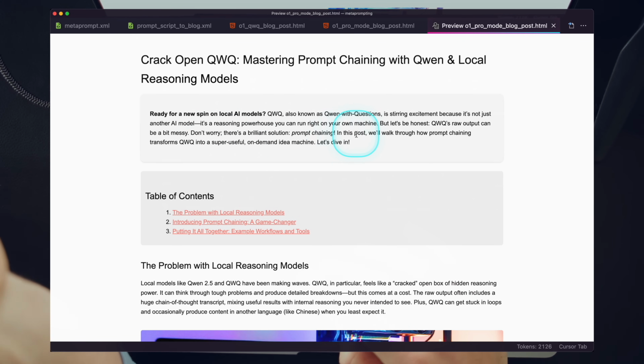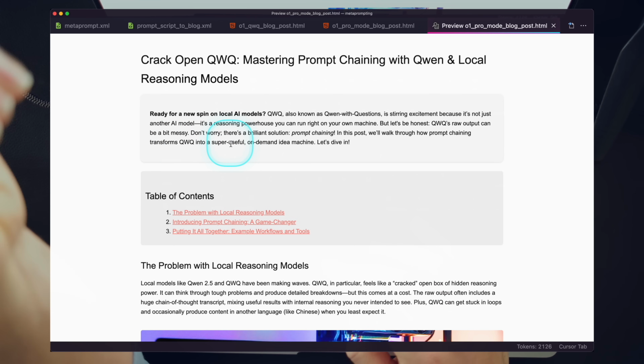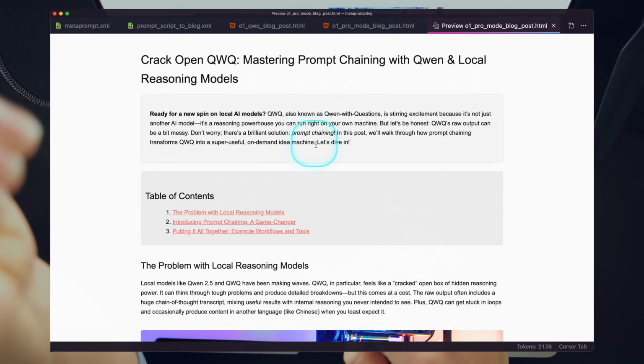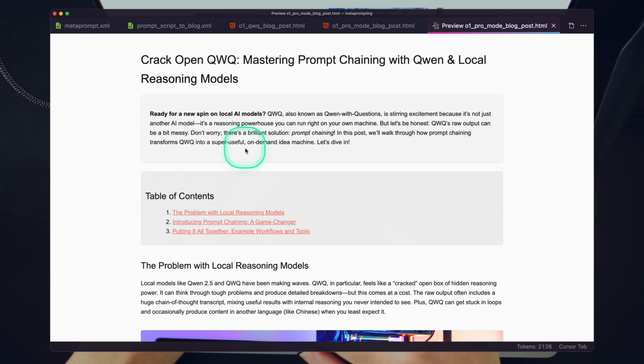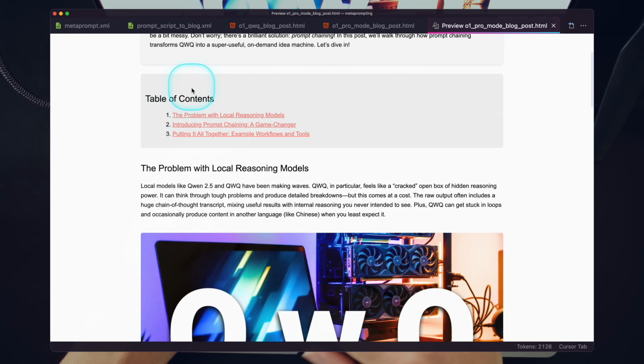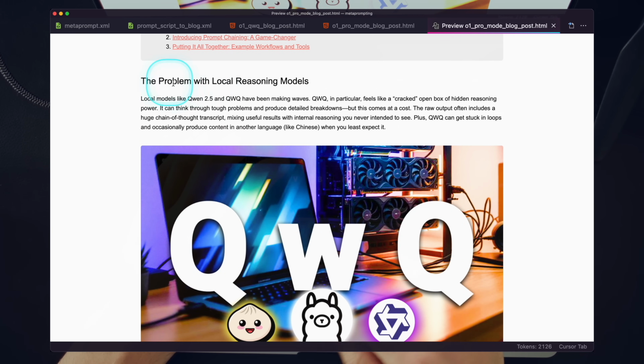Prompt chaining. In this post, we'll walk through how prompt chaining transforms QWQ into a super useful on-demand idea machine. Let's dive in. Okay, so pretty interesting. A little more exciting than I would like the language to be, but it's fine. We can tweak that very easily by updating the prompt. We have the table of contents. That's good. Problem with local reasoning models, I like this.